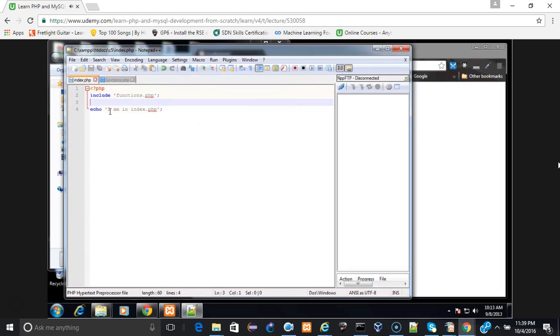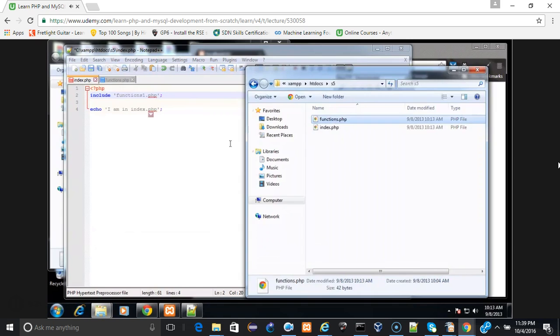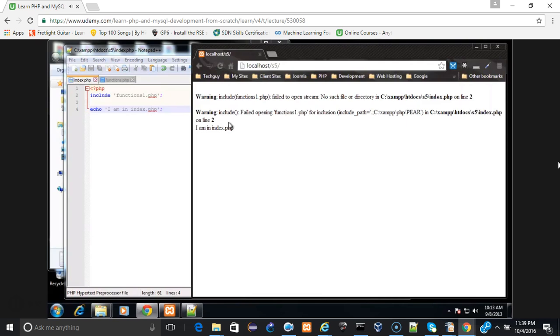If I reload, I have these two strings which are in different files. Now with include, let's change this to functions1. So it's looking for functions1, which is not there. It's not in my structure. All I have is index and functions. So if I save this and we go back and reload, you can see we get an error that says it can't find the file, but you can see this string is still echoing out. So my index.php is continuing even though the include can't find functions1.